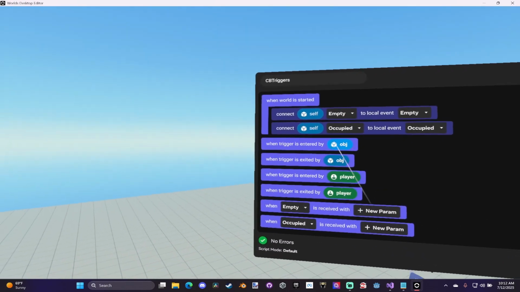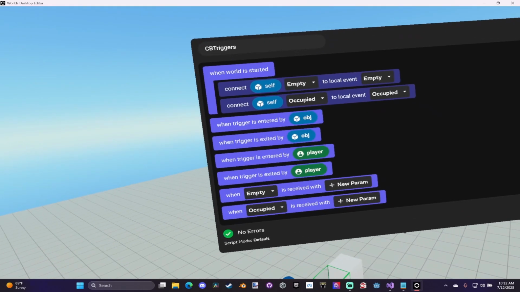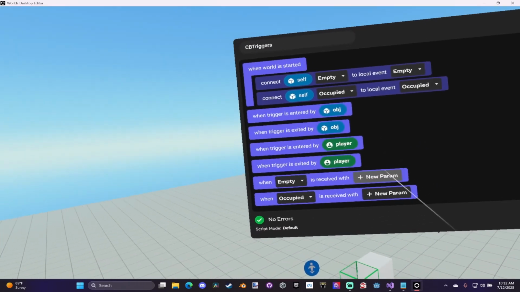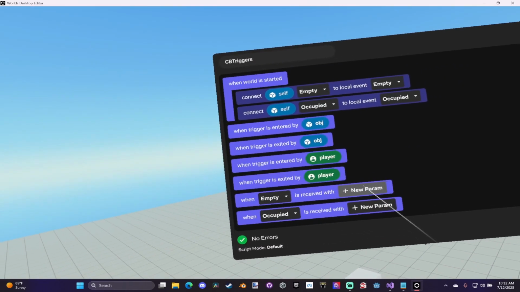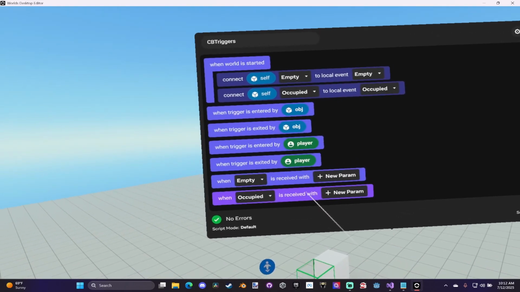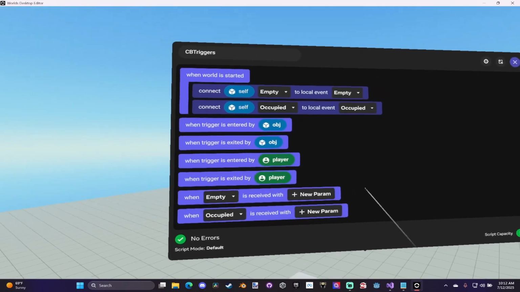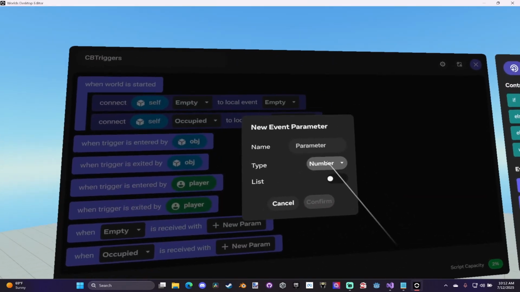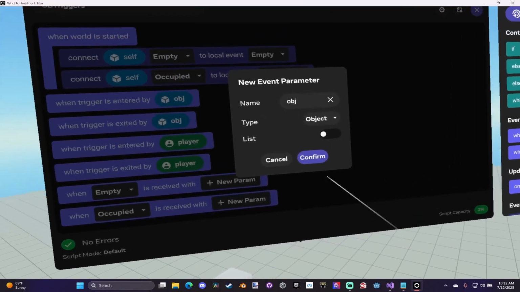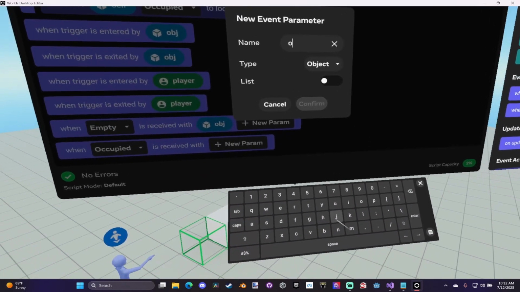Now keep in mind that when a trigger is entered or exited, it sends a variable with it. And it's the same way with empty and occupied. If it was a player trigger, you would want a player variable. If it's an object, you want an object. We're going to do object because I can't showcase with just me. I need two, and I can get two objects. So we're going to make this of type object. We're going to call it obj, and we're going to create an object variable for this one as well, obj.